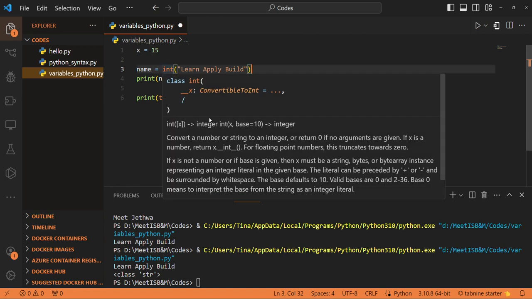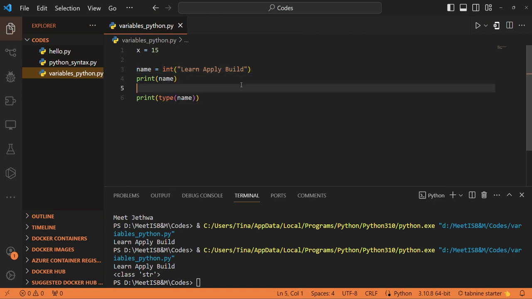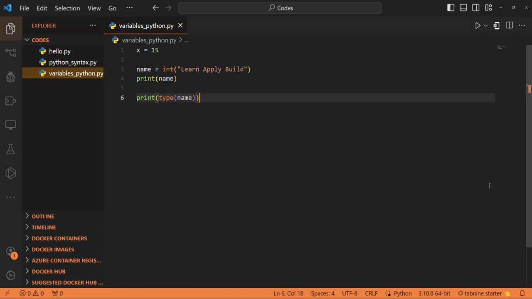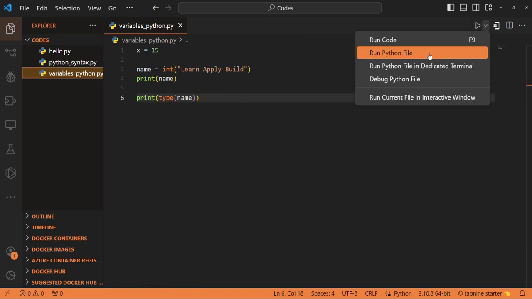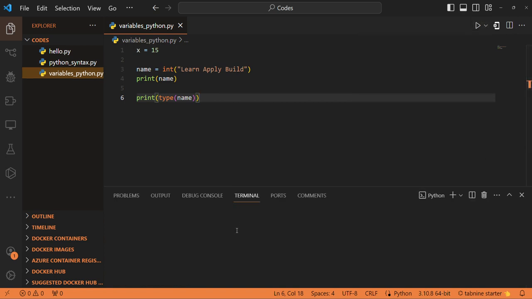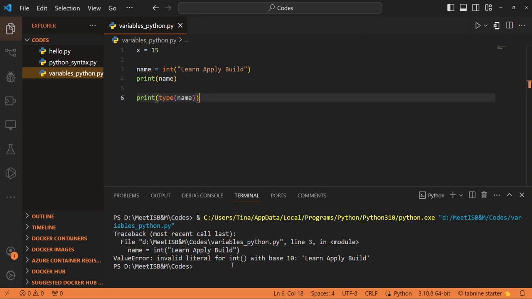See, class int means integer, right? I just store this, and now if I try to print this and check the type of the variable, that is the name variable, it will show me that it is an invalid literal with base 10. Why? Because this was a string, and it tried to store that in the integer variable, so we get an error. So you can't do that, right?